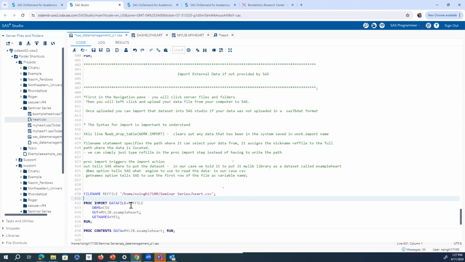The next step is the proc import option. It's saying use my proc import, perform my import action, trigger the import behavior, and select my nicknamed refill file and import that file. Now DBMS gives us the option to tell SAS what engine to use to read the data in. Since our external file was saved in a CSV format, we will specify the DBMS is equal to CSV.